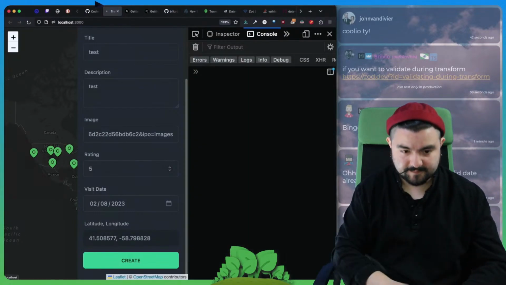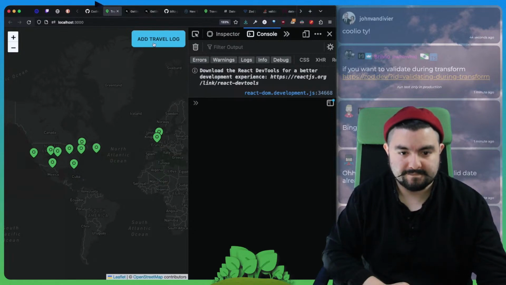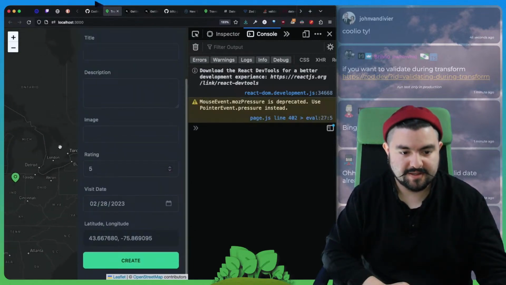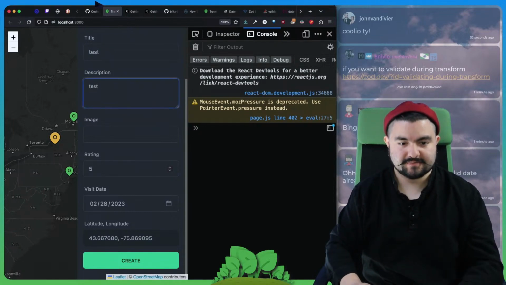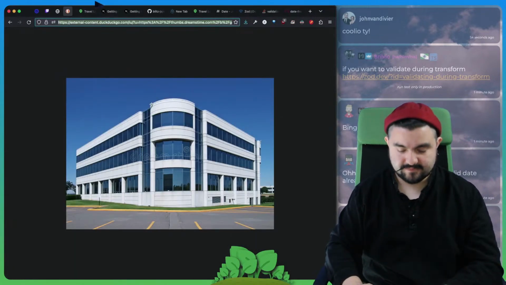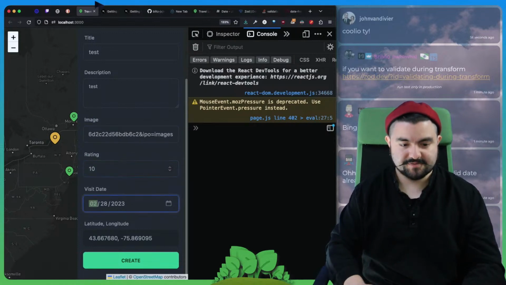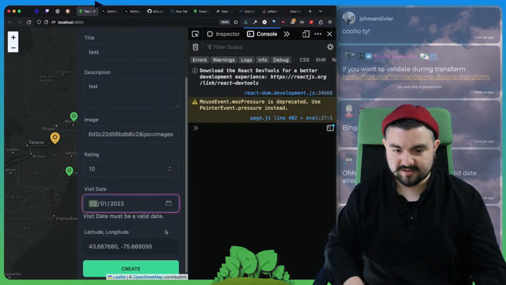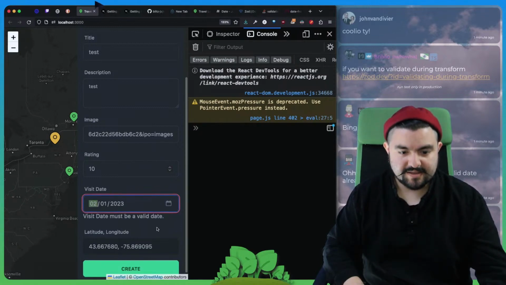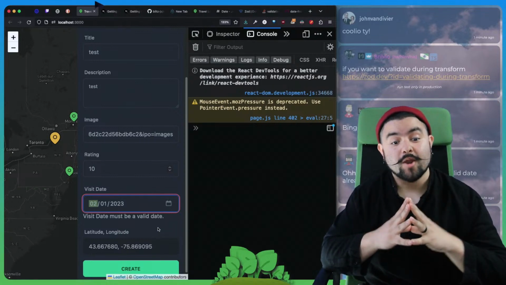So let's go. Add a travel log. I'm going to put it right there. Test. That's the image, rating of 10. We'll choose the date as February 1st and click create. Visit date must be a valid date. Oh, okay.